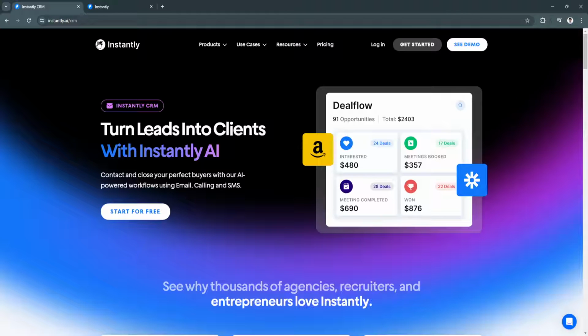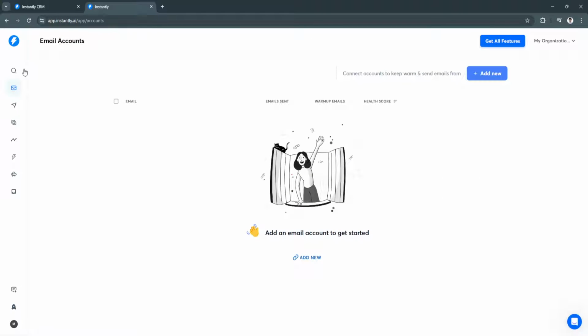So when you go to Instantly CRM's website, you can always start for free. So just click right here and sign up for an account. After signing up for an account, you will now be redirected to your dashboard. So this is how your dashboard will look like. So to get started, what you want to do is first connect your email account.